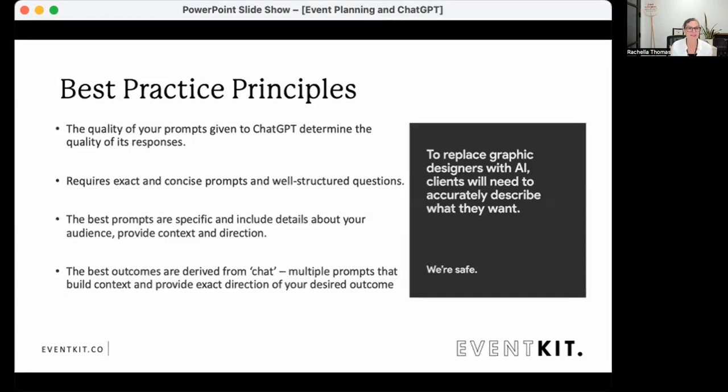But the quality actually does depend on the quality of the prompts that you give ChatGPT. So ChatGPT in and of itself is really just a tool. It's not a miracle cure. It doesn't do the work for you. It's just an incredibly responsive and versatile tool.